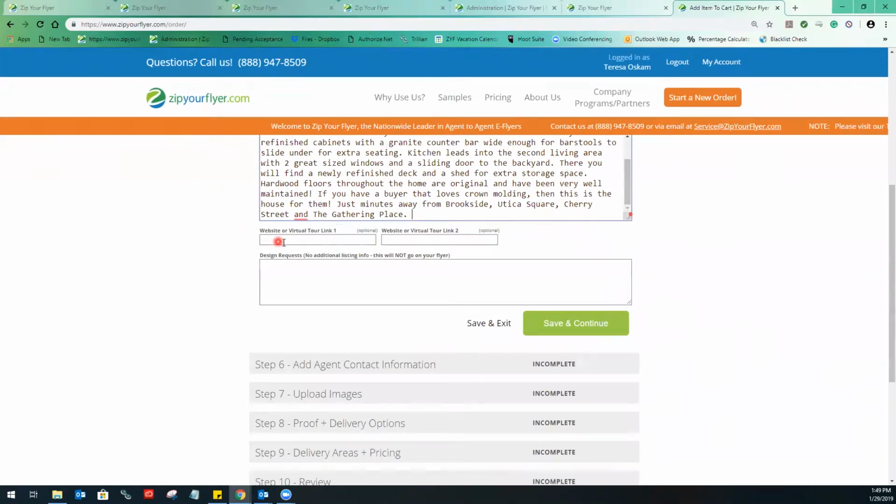You have the option to put virtual tour links or Matterport videos, YouTube video links in here, or your website link. You'll also have a chance in your agent information just a little bit further below to add your brokerage website as well. So you can go ahead and add any kind of Matterport videos here, and we will embed those into your flyer. And when the agent gets that in their inbox, it will direct them straight to your website.